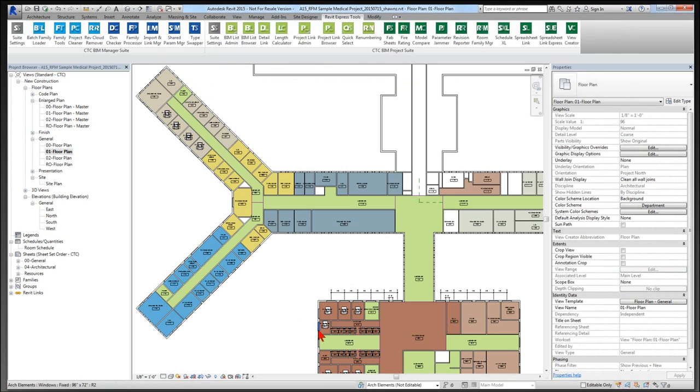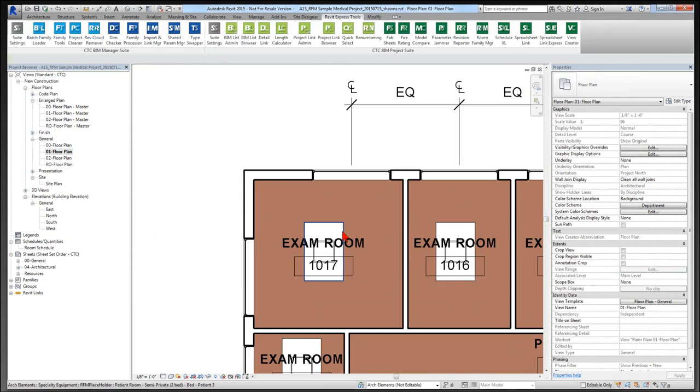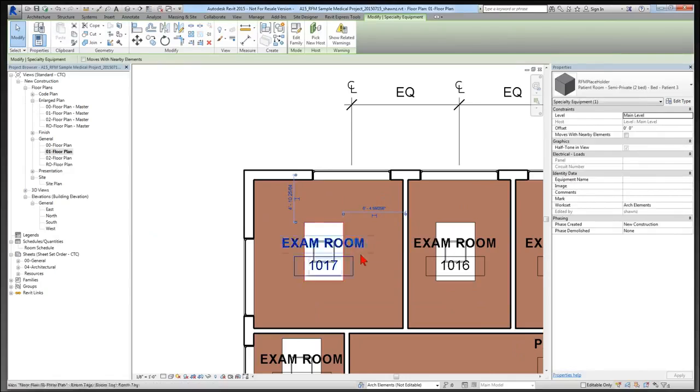So at this point, what I can do is shut this down, and I can start to do a little bit of organization for myself. I've got a couple of beds in here. These aren't actually recovery rooms where I normally have 2 beds, but this actually does have 2 beds. As I mouse over this particular family, you'll see that the type name there is semi-private 2 bed. It's a bed 3, patient 3 bed. So it actually knows what the room type is and the type of the actual object itself.